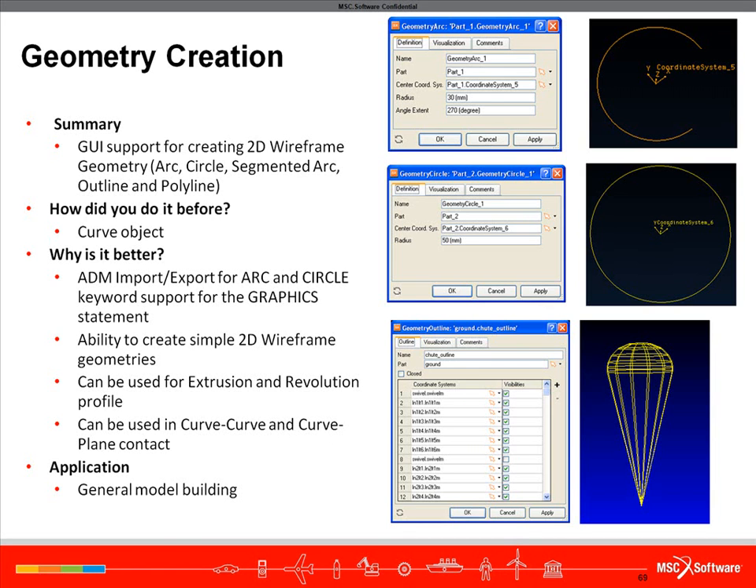So geometry creation, we covered that in the SimXpert structures environment. The 2D wireframe geometry creation is also made possible in the motion workspace environment.